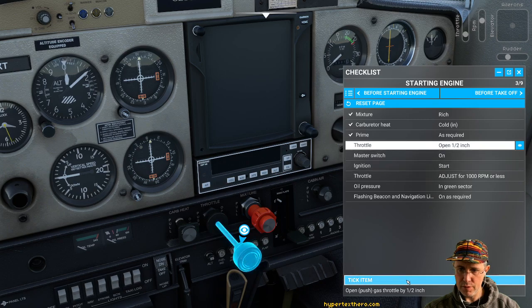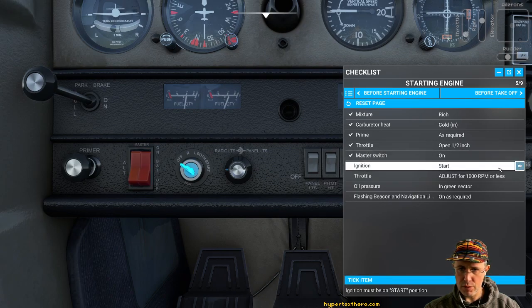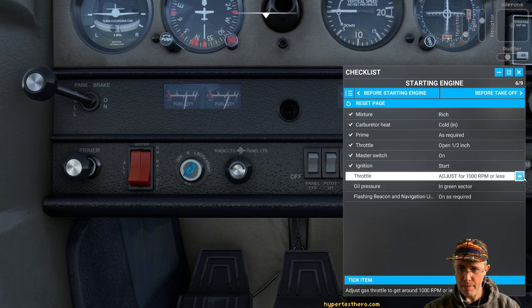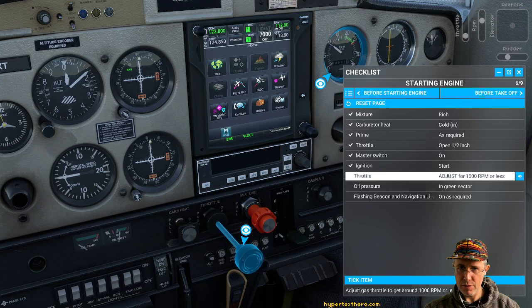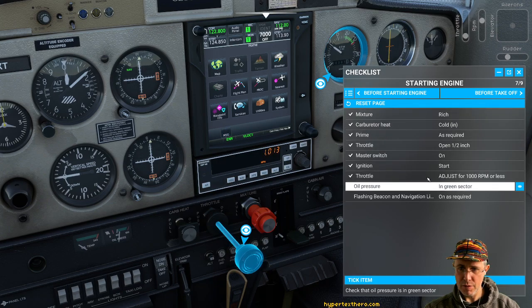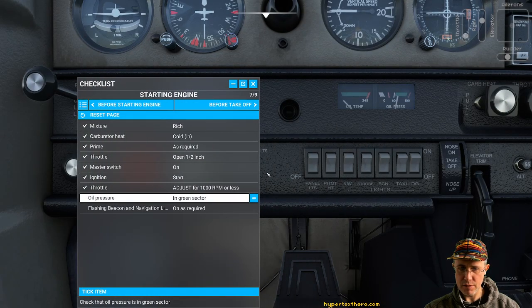All right. Master switch on. Ignition start. Clear the prop out there, people. Is he gonna scream this time? Let's see. You're good to go. Contact the tower for clearance. Throttle adjust for 1000 RPM or less. All right. Just about at 1000. Oil pressure, we're in the green sector. Let's see. There it is. In the green sector.